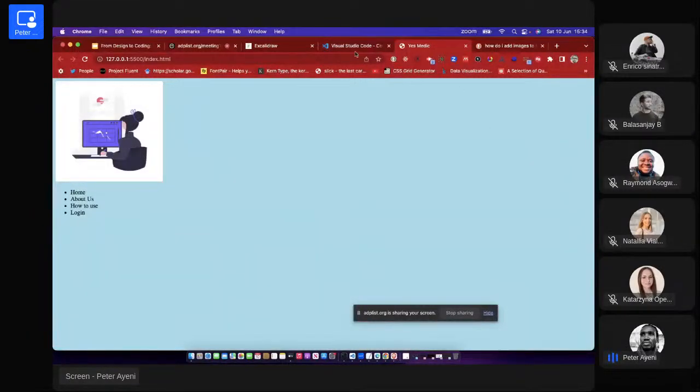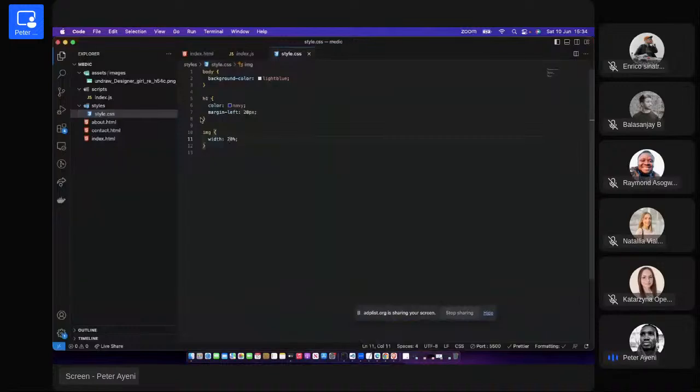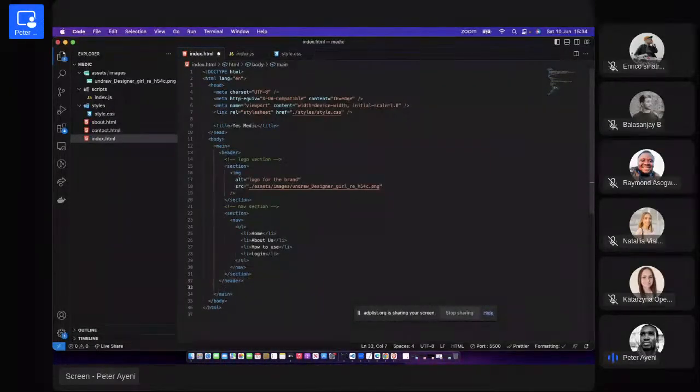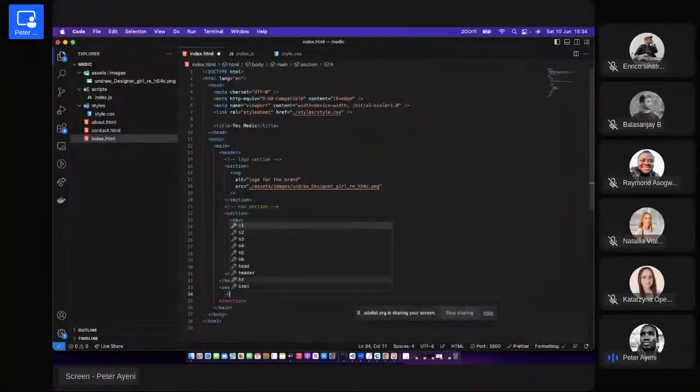And now what I want us to do is to add this H1 tag that is not styled already, but we are going to add it. H1 is for adding headings. You know, we have these header sections. So we can also have another section that will be like a content section. And then we can have this H1 that says, welcome to Medic.